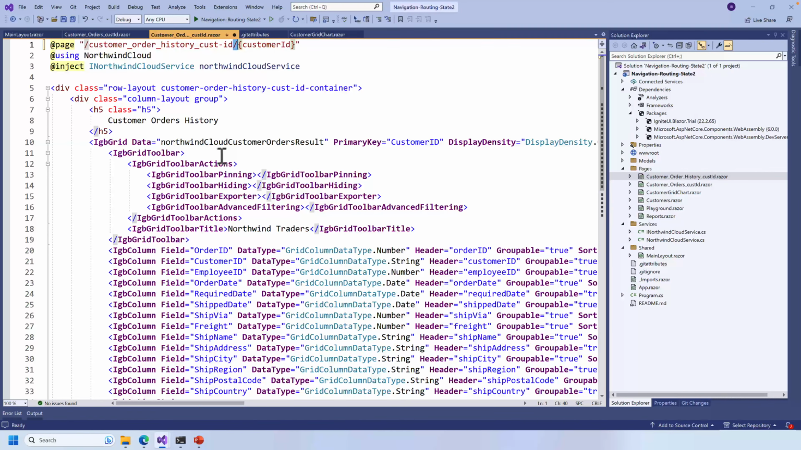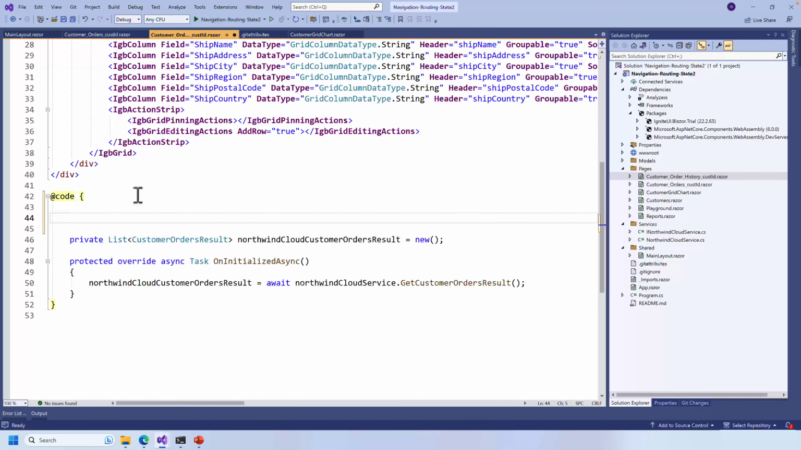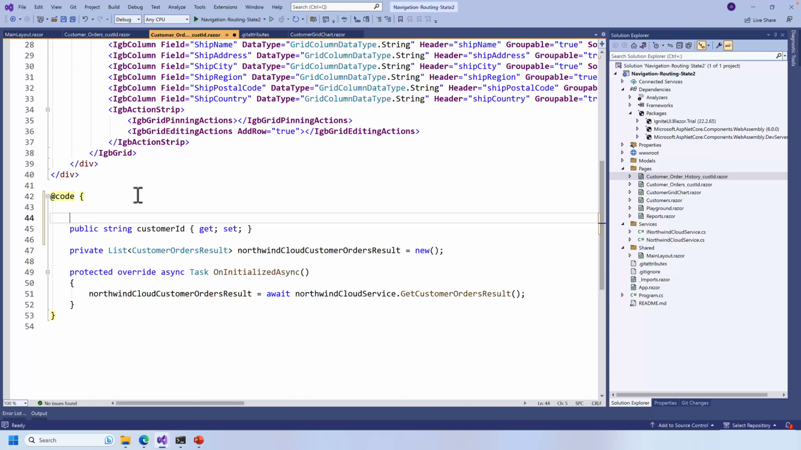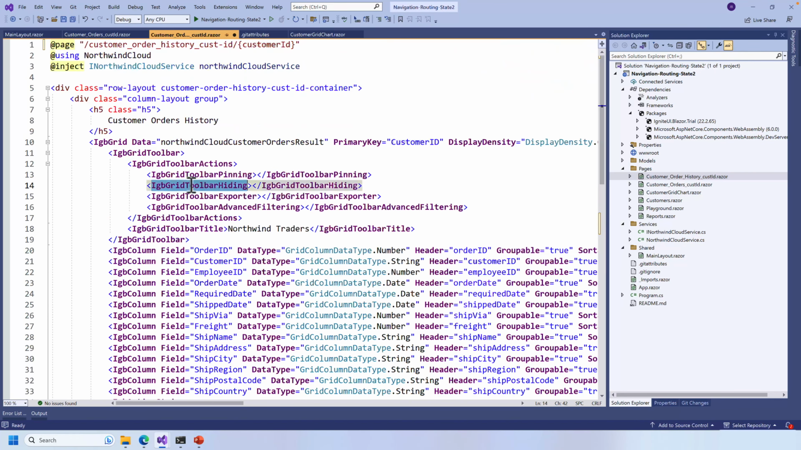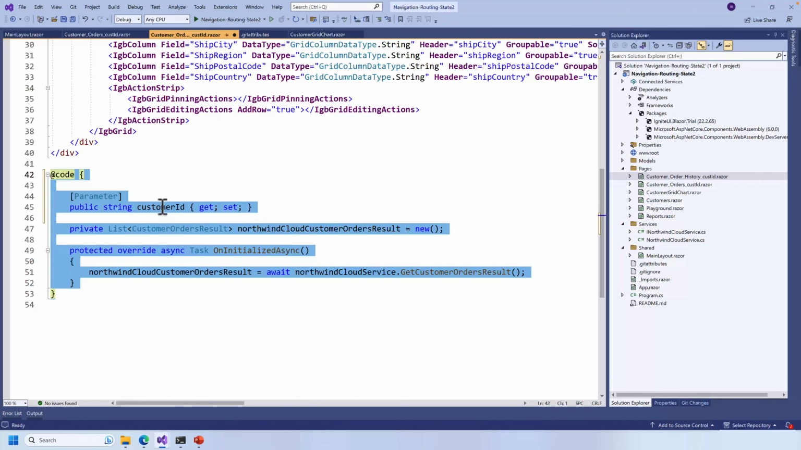How do we use customer ID in our page? Well, that is done with a public property. So I'm going to say public string customer ID, and we'll do get set on this guy. And in order to light it up to be a parameter, we use the parameter attribute like so. So now I have a parameter attribute called customer ID that is getting passed in as the customer ID to my page. Now I can go ahead and use this throughout this code block, whatever gets passed in.